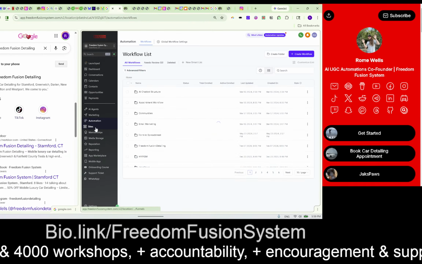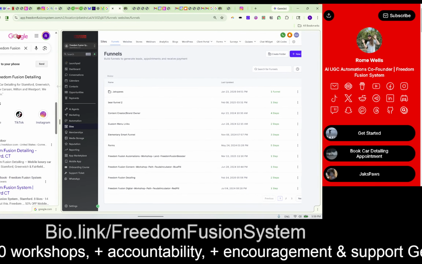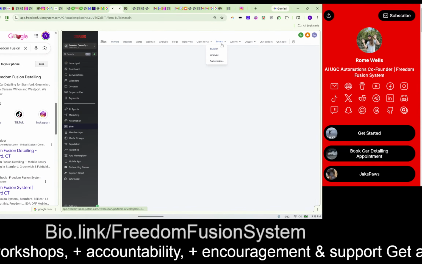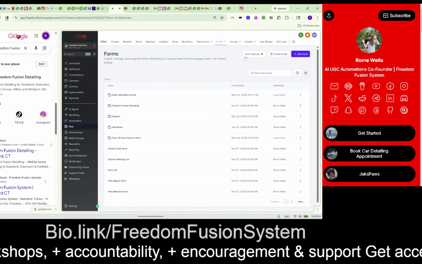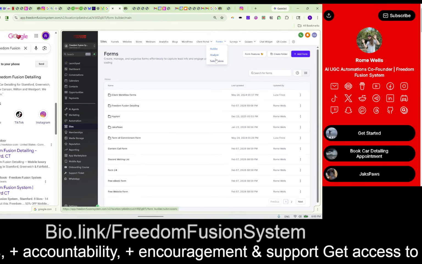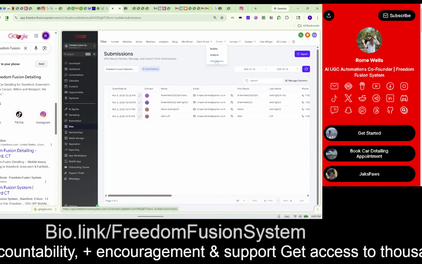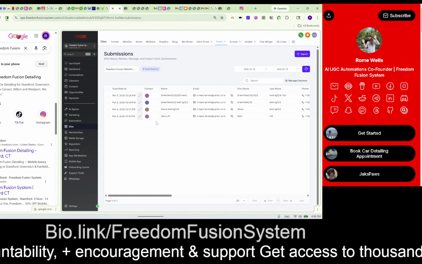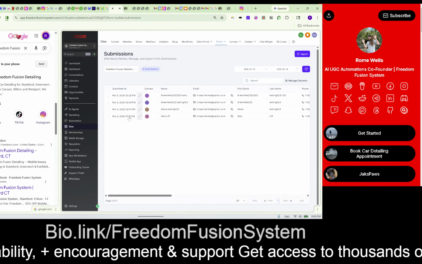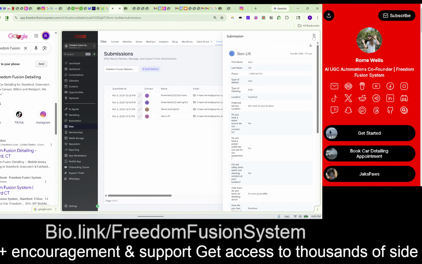Now, the cool part about all of this is that there are also forms. The form is something that the customer is going to fill out, and the AI bot itself is going to have context about your entire business. So what I mean by that is, let's say somebody submitted this kind of form over here and filled it out.